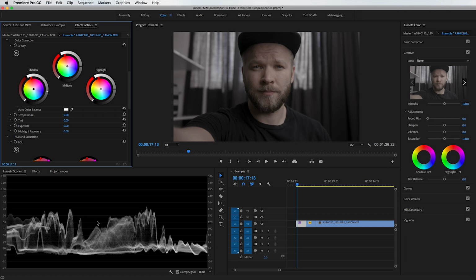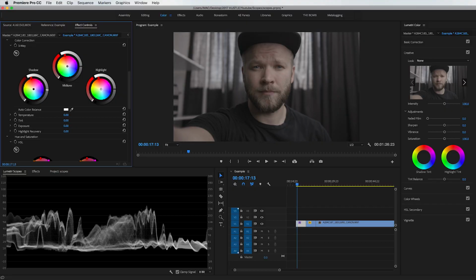Now again, this is not a hard and fast rule. If you want to do a different creative look, for example, kind of a faded look, you can bring them up and not have any values touching the 0, so you're not having any true blacks, and it's going to give this faded look to your image.